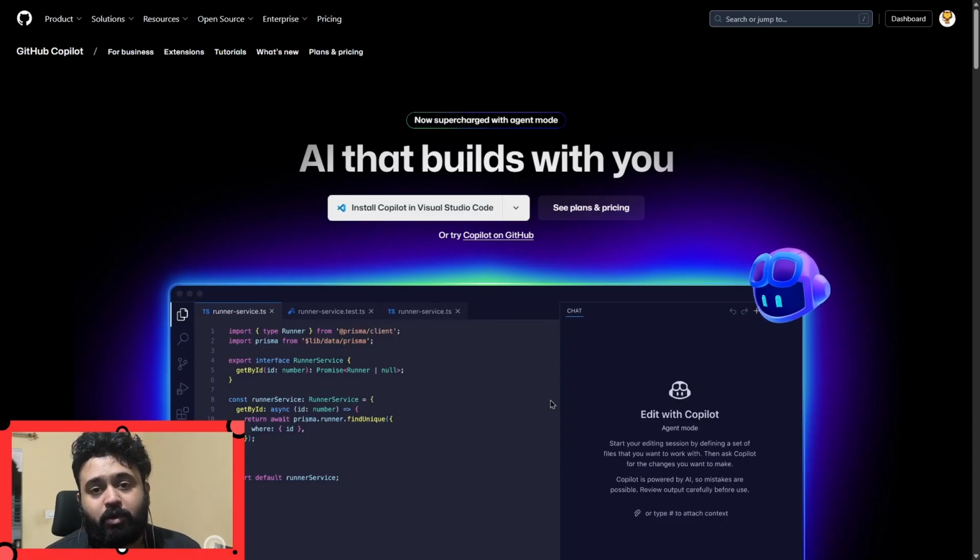Then we will see prompt engineering basics. Then we will move on to slash commands, chat variables, and chat participants. Then we will look at the three modes which GitHub Copilot has: ask mode, edit mode, and agent mode. Then we will see some of the commonly asked questions and concerns, and then we will conclude the session. So let's start.